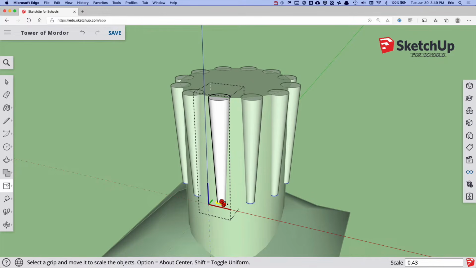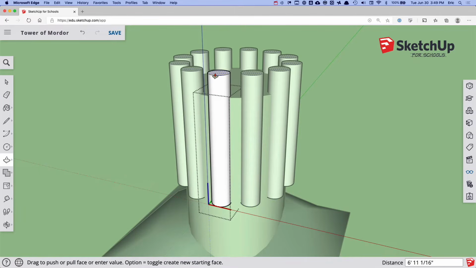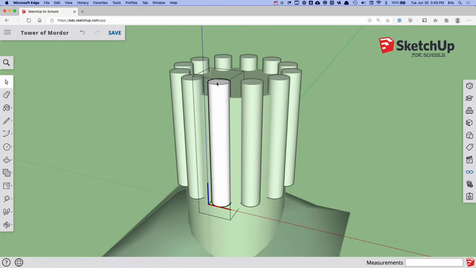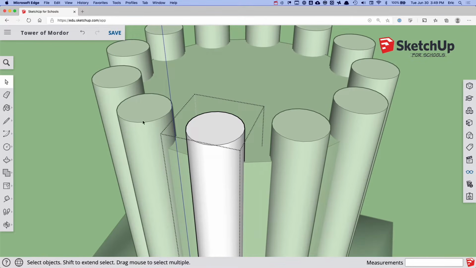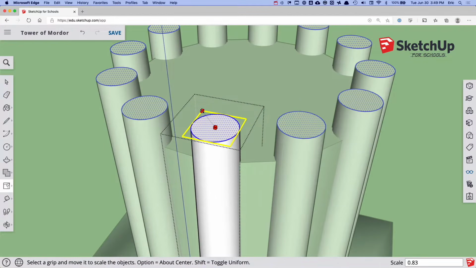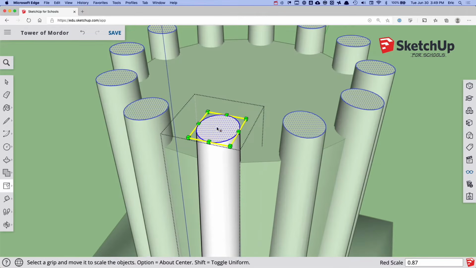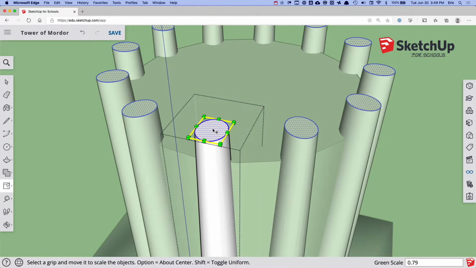Whatever I do to one component happens to every other copy of the component in the model. So in this case, where I want to continue editing these spires that stick off the tower, it makes it so I only have to edit one and they all change. So here I'm going to use the scale tool and just tweak these things a little bit. I'm going to make this top section a little bit smaller so they get kind of pointy like this.